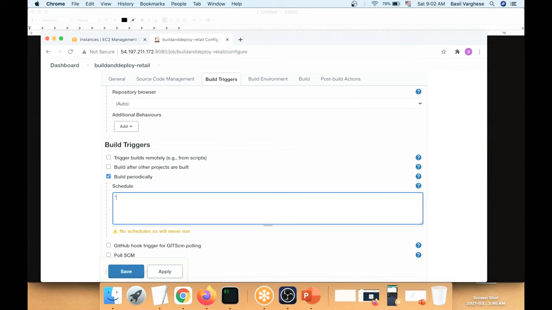The first field indicates at which minute you want to run it. Then the second field indicates in which hour you want to run it. Third field indicates in which day of the month you want to run it. Right? So for the first and second, if I want to run it at 1 and 2, I can put 1, 2.